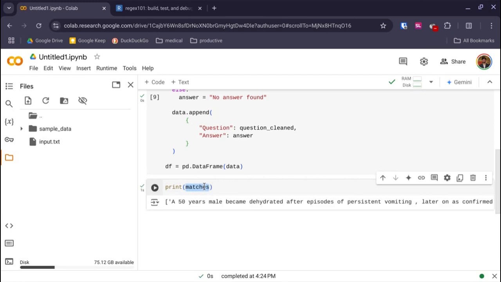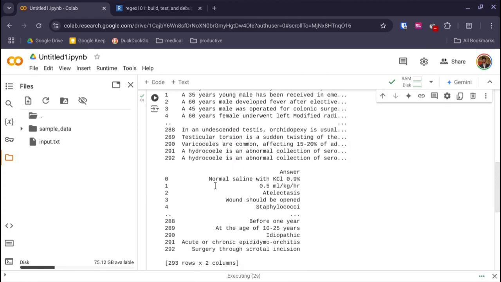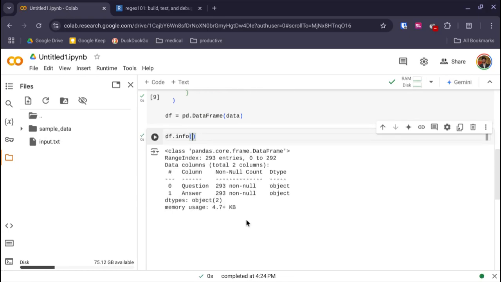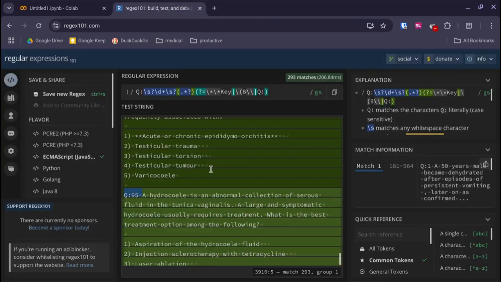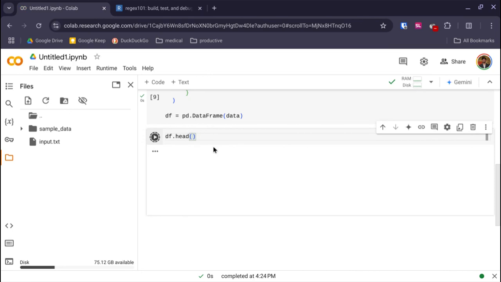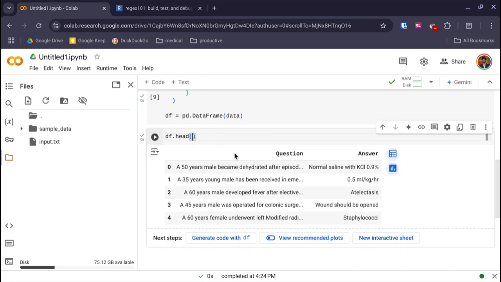Okay, now we have found matches. Let's print the data frame. Everything seems to work for now. Yes, we have got 293 matches or entries. That's completely accurate. Okay, so it did work. That's good. Let's see how the data frame looks, and then we will save it in a file.